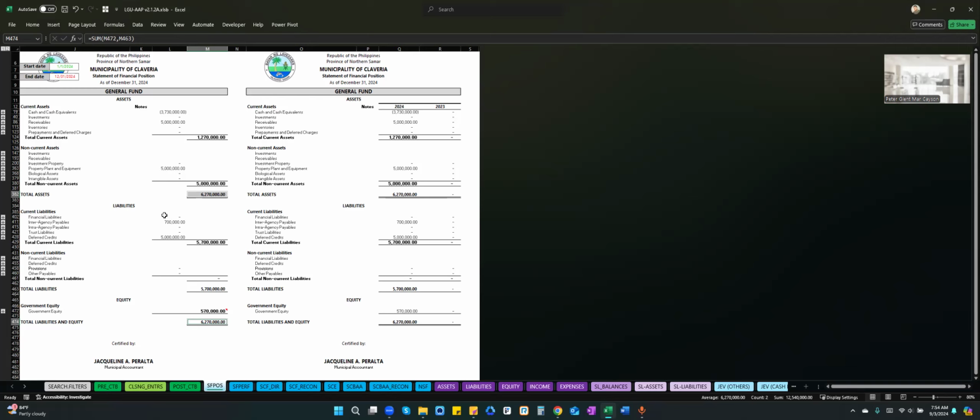So basically that's it for the demo of this LGU accounting application. Now, just a quick discussion with regards to the limitations of this application. Of course, inherent to using Microsoft Excel, because this is an Excel-based accounting application, all the limitations in using Microsoft Excel are also present here.